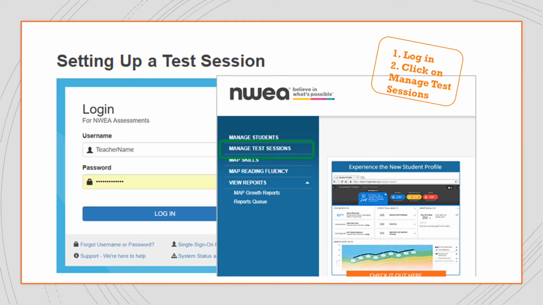So now you can see on the left that login screen, what that looks like. And then once you're logged in and you want to set up a test session, you're going to click on that green boxed item, Manage Test Sessions. That's going to get you to the place where you're going to actually set up the test sessions.